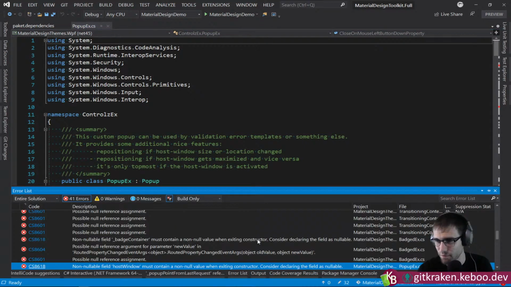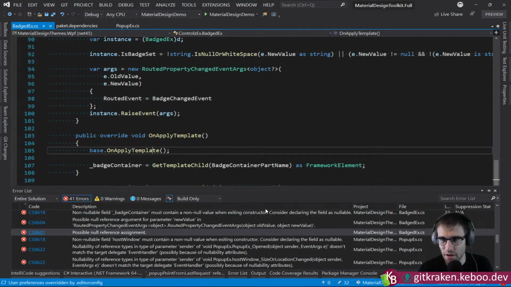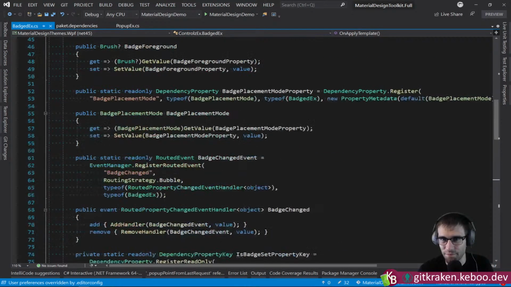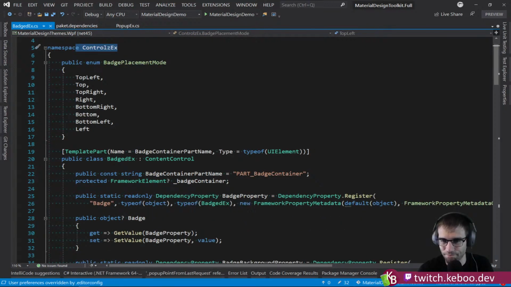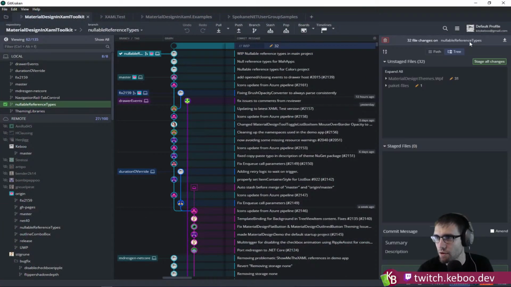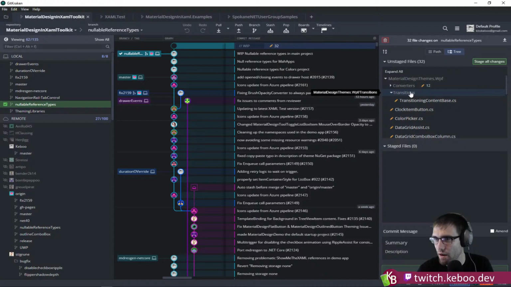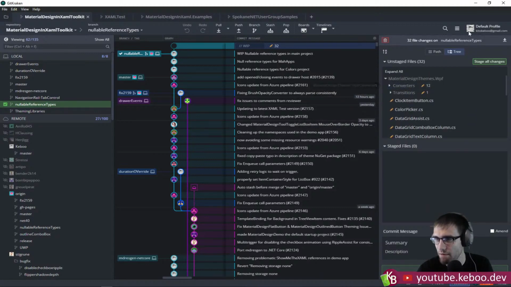Oh, I just spent time changing this thing up, didn't I? I did. Same namespace. Dang it. So that's not going to do anything. Let's go and look at that real quick. It's not even in source control, is it? Nope, not even in source control.